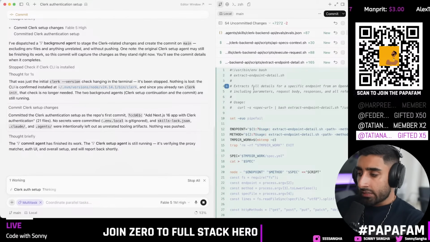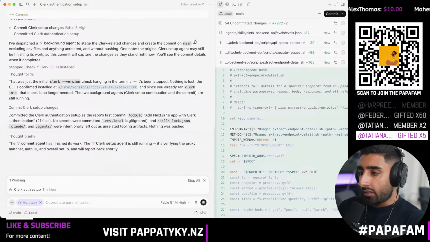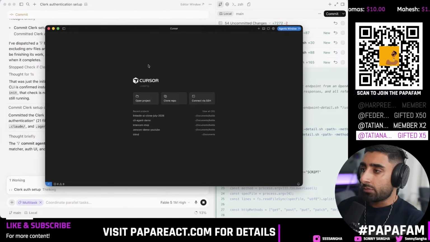Now, what I do like to do, this is more a question for you guys. Do you prefer me using the editor window or the agent's view when I'm teaching you? Okay, so in this case, the editor window is this one here.